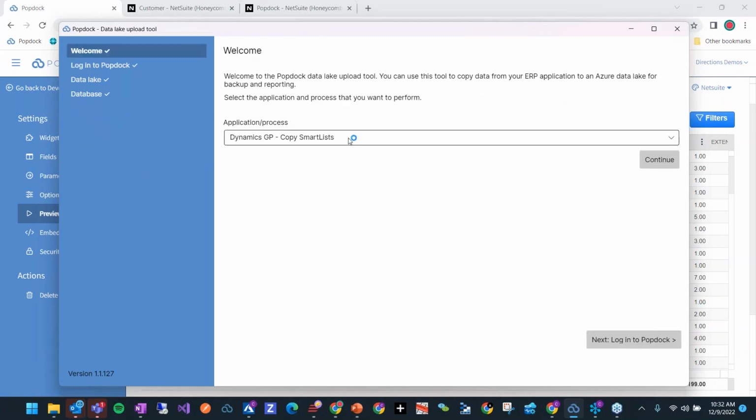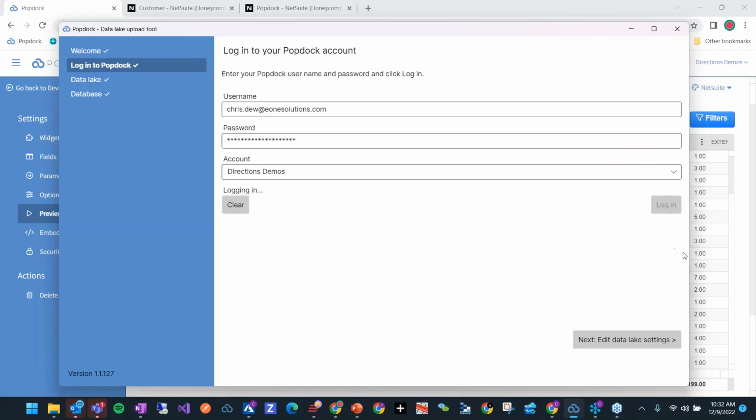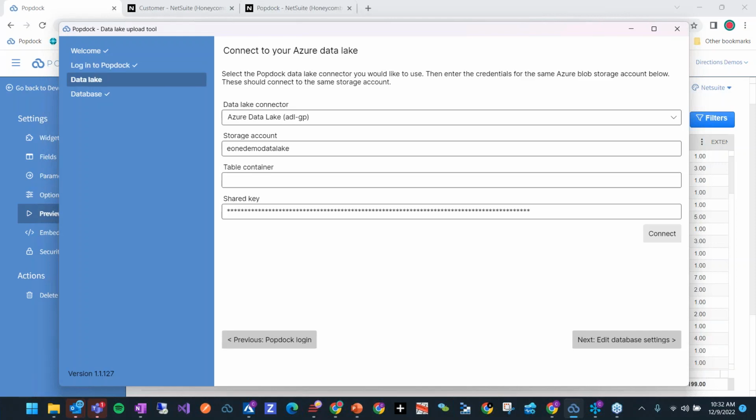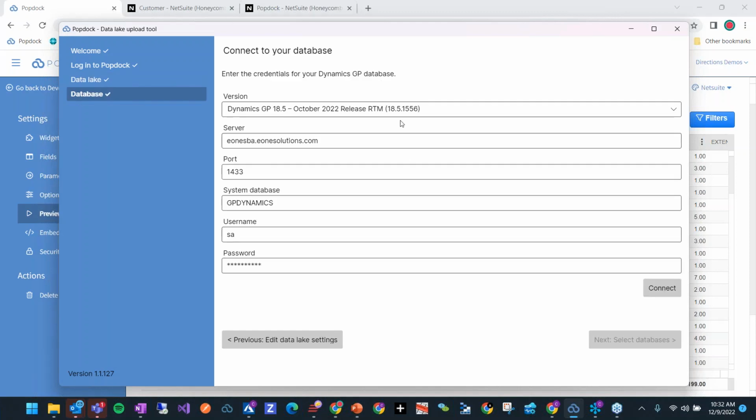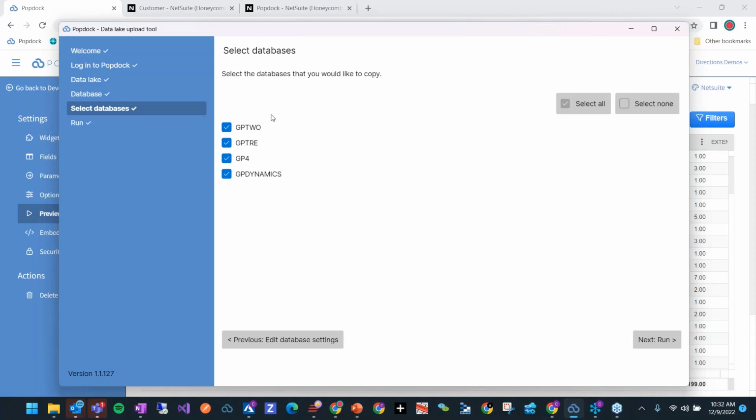The last thing I'll show is if we run this again, but instead of choosing smart list, if we choose tables, it'll have us log in. I'll put in my data lake here. Pick my GP version. And then here's the difference. You don't get to choose anything anymore. It just basically says which databases do you want to archive.